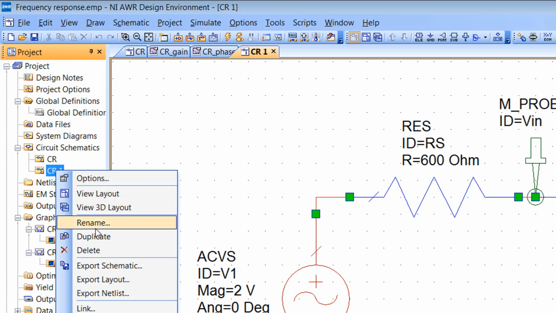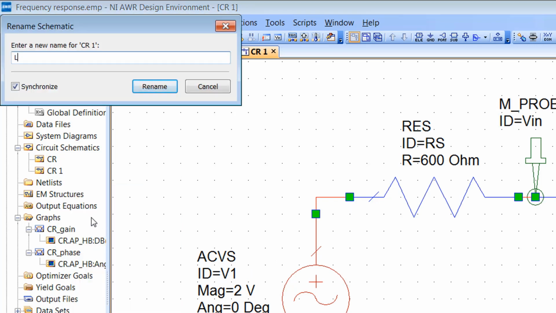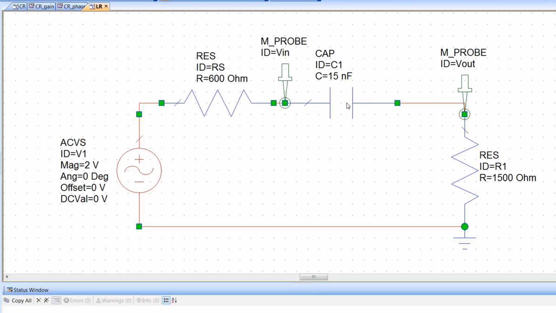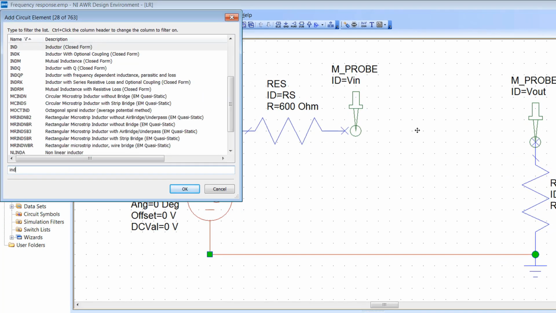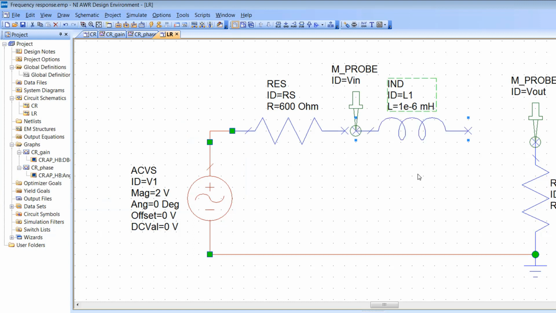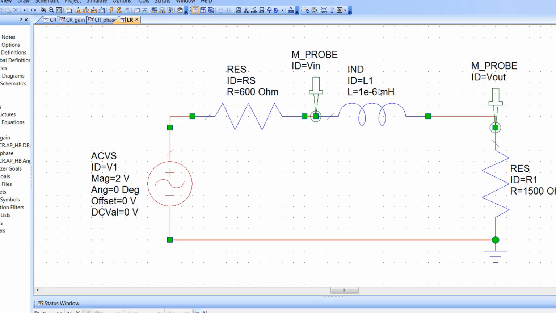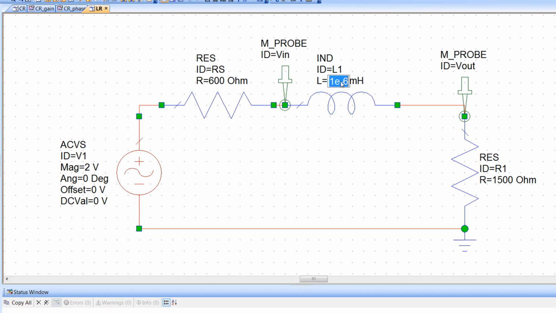Then you right-click and you rename it. To avoid confusion, we'll rename it LR. And all I have to do now is simply delete the capacitor here by clicking on it and pressing delete. And then I press Ctrl L and I put in here IND, which should get me an inductor. Double-click and place it in such a way as to have the probe on one of its terminals. Then connect everything together with a wiring tool, and then you have to change the value of the inductor to 1 millihenry and the value of the resistance R1 to 100 ohms.